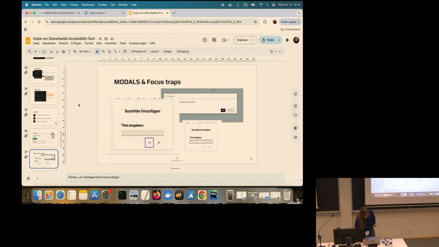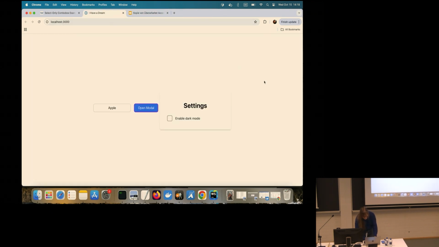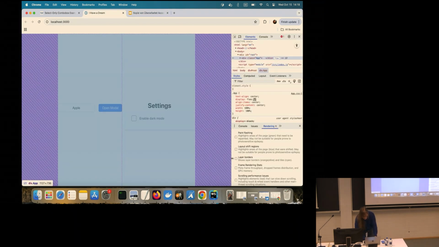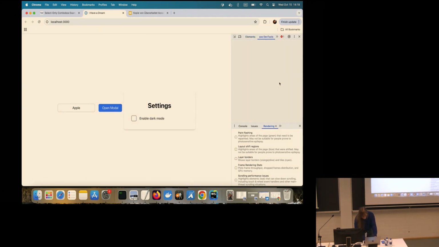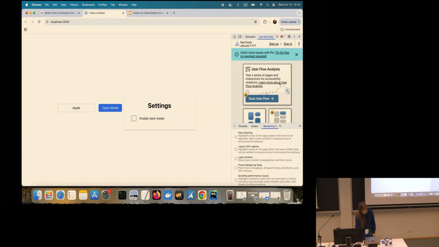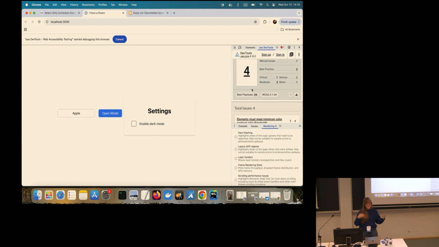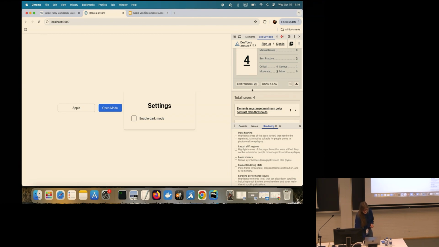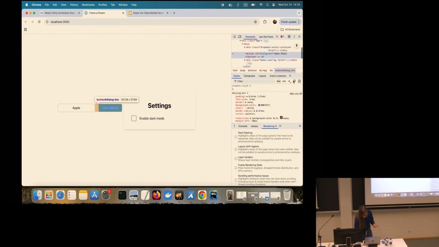I would like also to show you some testing tools that I really love. The first of them is, of course, the axe DevTools. You can add it as an extension in your browser, and it's really, really easy to use. You can just do a full page scan, and it's going to list the problems that your page has. It finds, I would say, 60% of the problems. And the great thing is that it tells you what the problem is and also where to find it. So, for example, if you go here, it shows you where this element is.